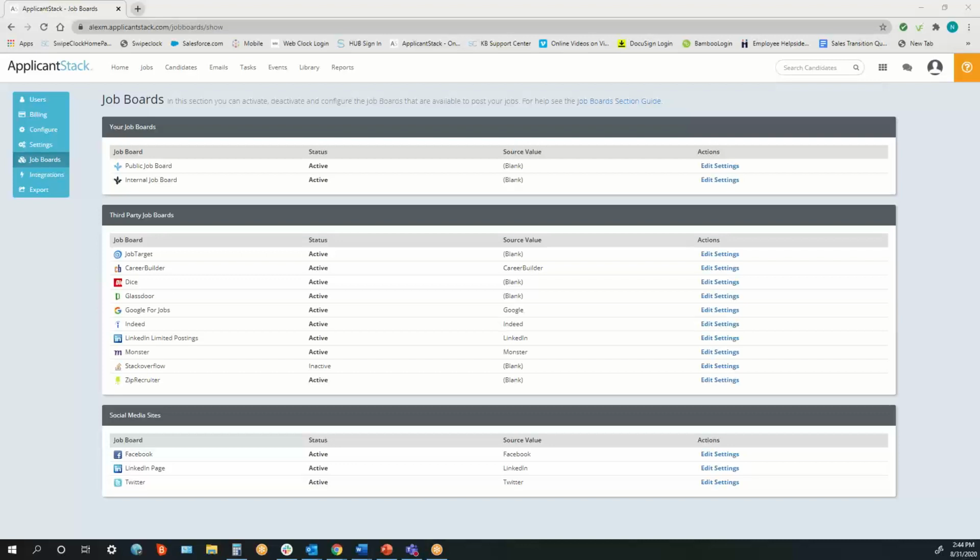I know that we paid for ApplicantStack up front, but with Indeed we put down additional money to sponsor the job. Can we do the same thing through ApplicantStack? That's still an option. Okay. Yeah.